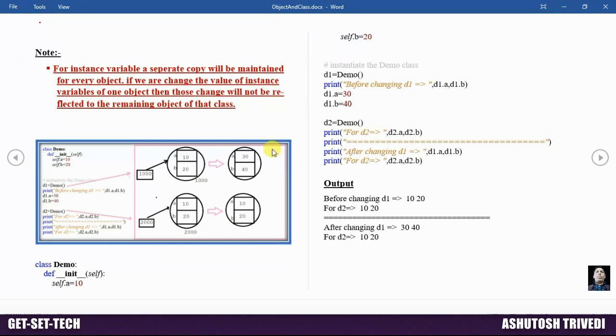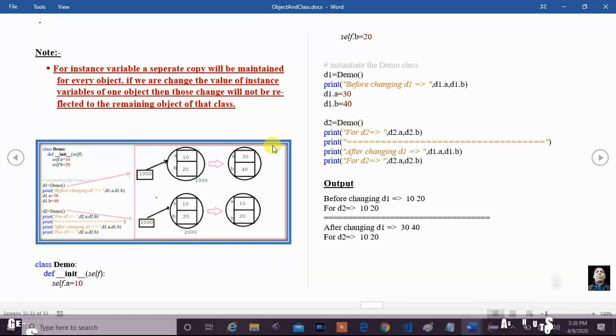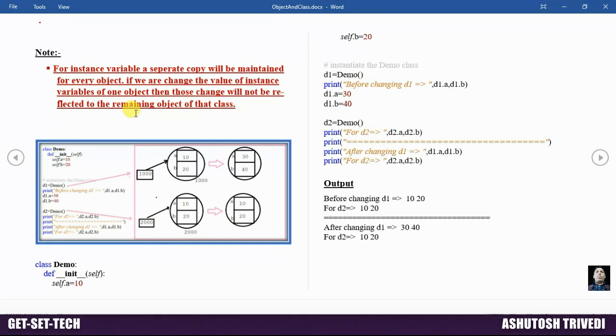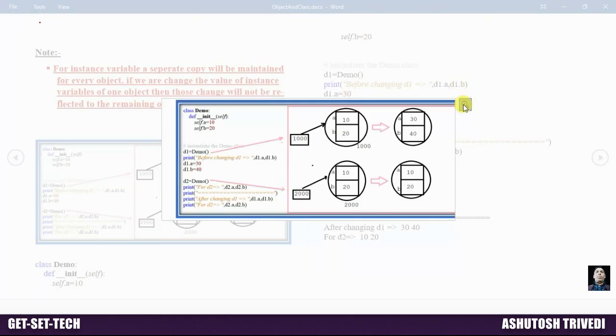When should we go for an instance variable? If you want to maintain information at object level, or if the value of a variable varies from object to object, then we should go for an instance variable. And the next point you have to remember: if we change the value of an instance variable of one object, then those changes will not be reflected to the remaining objects of that class.